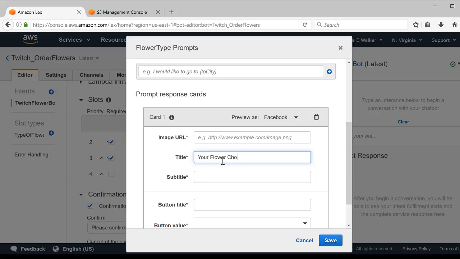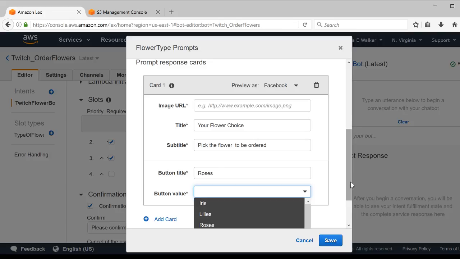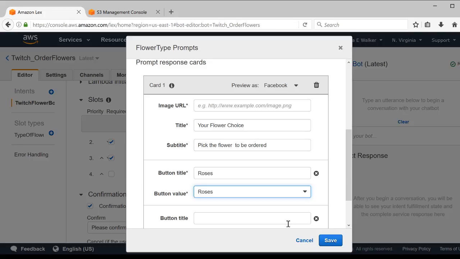Oh, really? So horrible. Pick the flower to be ordered. Ordered? Really? I'm really batting 1,000 here. I cannot type. There you go. To be ordered. My first button title, let me scroll down, can be, I'm not going to do all of them, Roses. And then you see here, let me scroll down all the way, that I can then choose which one this is. So that would be roses.